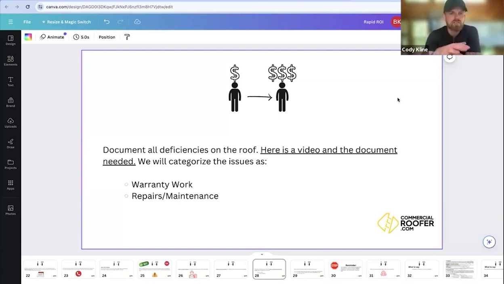If we find issues that should be covered by our warranty, well, we should cover those on our warranty, right? We shouldn't charge them for the issues that we come across that fall under that bucket. But then we want to separate the other issues that we find that are not bad materials or from our workmanship. So yeah, we'll separate the two: warranty work versus repairs and maintenance.